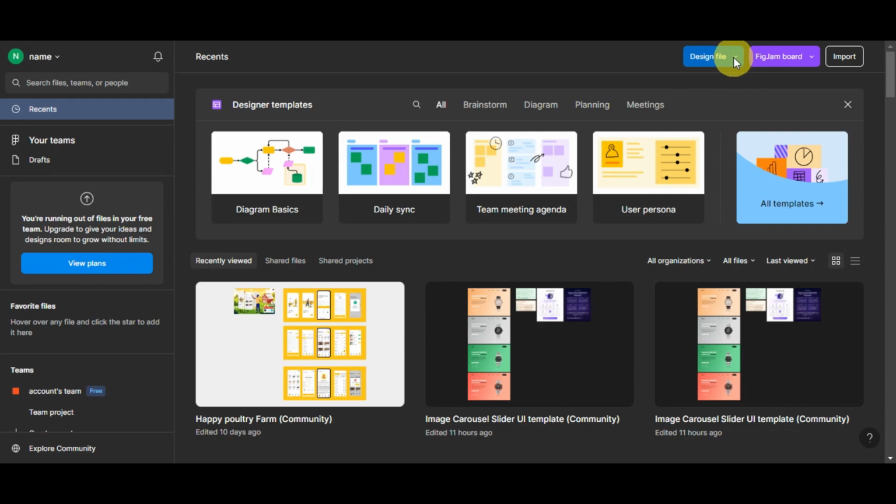We have the FigJam board as well and the import button so that you could just import some of your designs from other websites. We have here the designer templates that you could use. We actually have the diagram basics, daily sync, team meeting agenda, user persona, and all templates. And you could browse through the different filters in here so that it would be easier for you to browse.